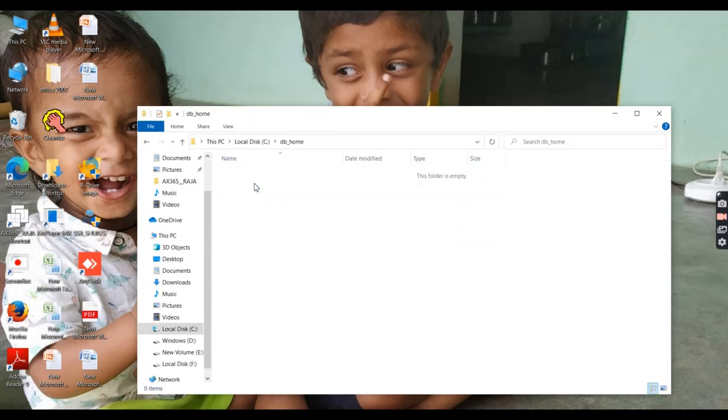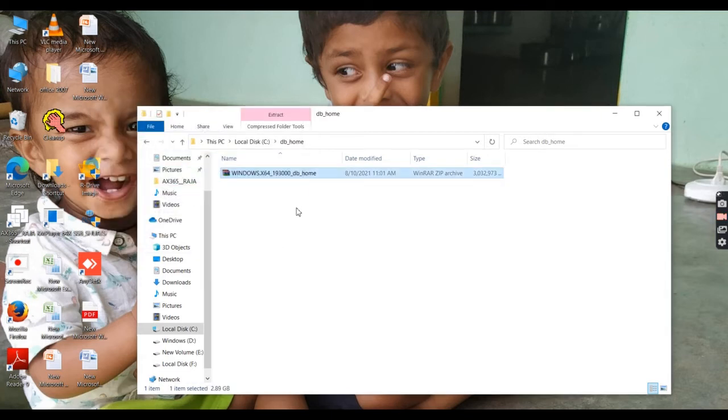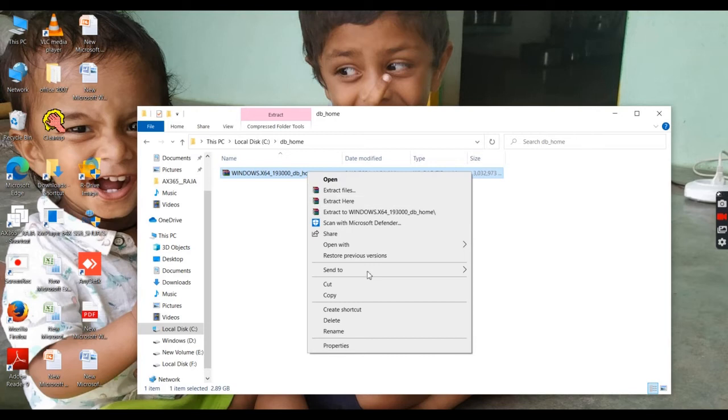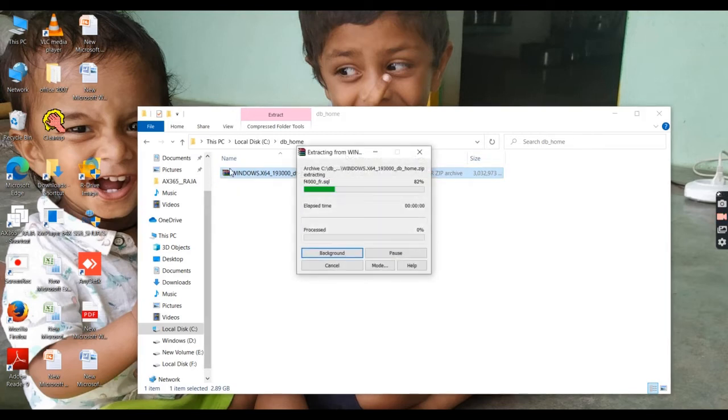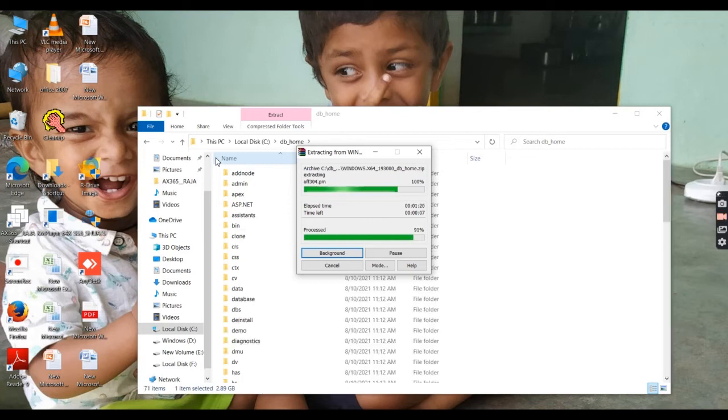After opening this, keep that zip folder into this and extract here. It will take a few minutes to extract, based on your laptop or system specifications. Now we have completed 100%.